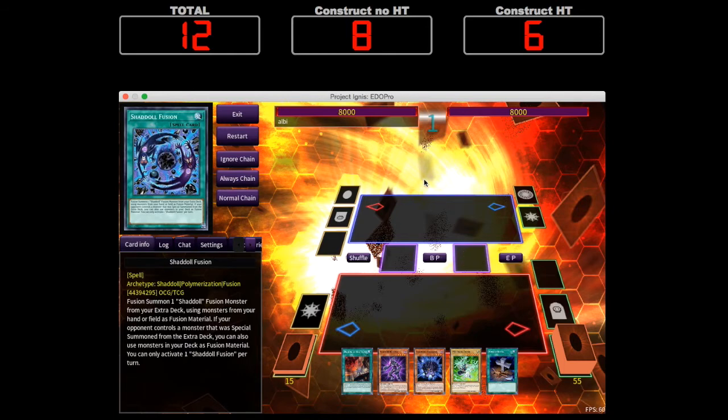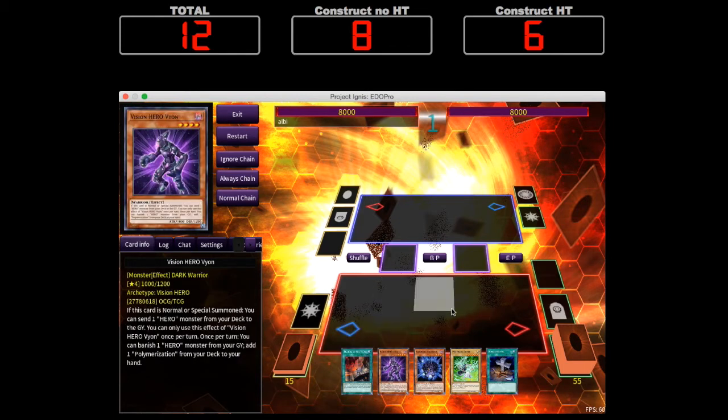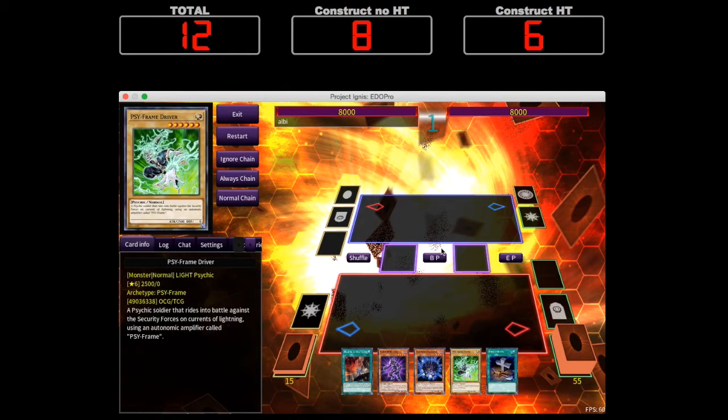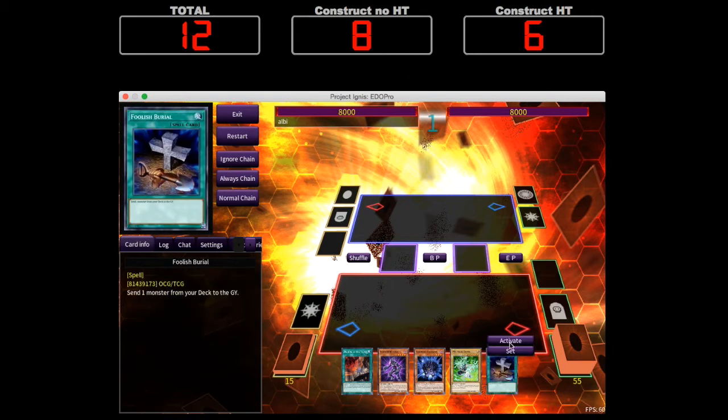Okay, no problems here. We can go with the usual stuff, Vion, polymerization. So this is, of course, good if there are no interruptions. But what if there is an interruption? This is interesting, because what I will do in this case is this: activate Foolish Burial, right, just to bait somehow Ash or something like that.